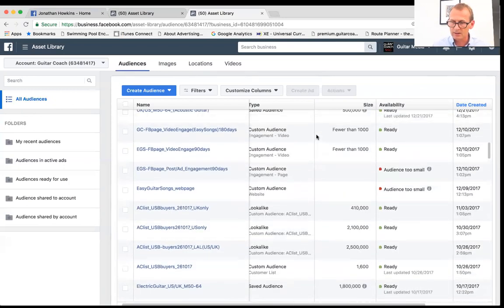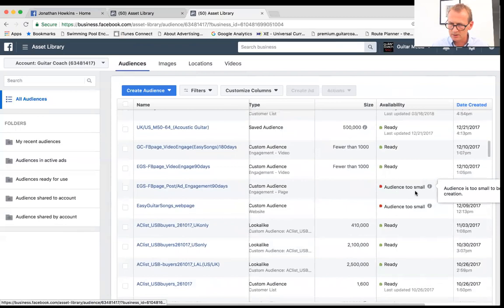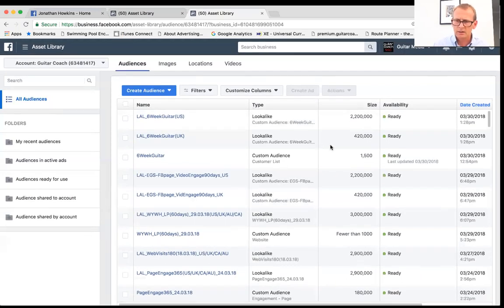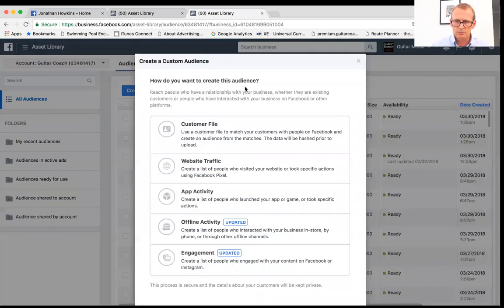If you look a bit down here, there's a couple of here that I've done where it says audience too small. But once you get up to a larger number, you can see that it says customer list has allowed me to build that. So that's one way, if you've got a good customer list, of creating a custom audience.